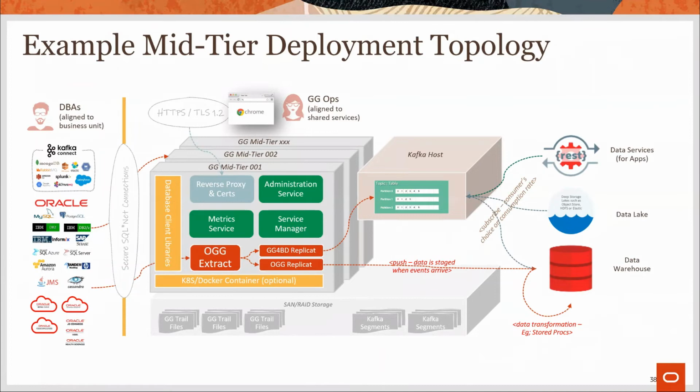There's zero GoldenGate install footprint required on any of the source systems, right? So the architecture is completely decoupled from the source systems, and it can also be completely decoupled from the downstream Kafka environments. The GoldenGate process is relatively small in the context of most enterprise software. It's more like an agent process or a daemon process.